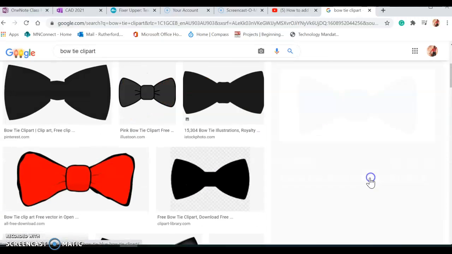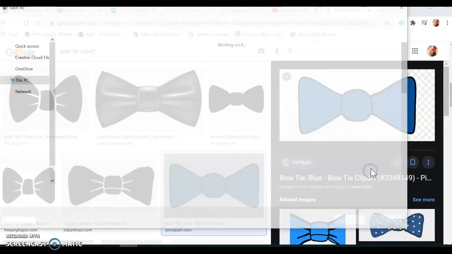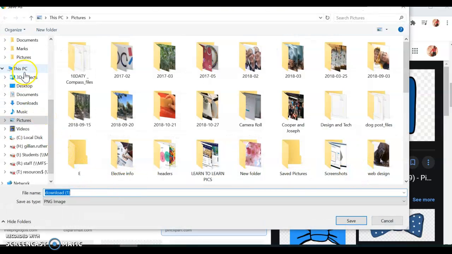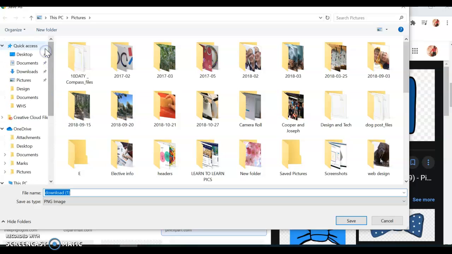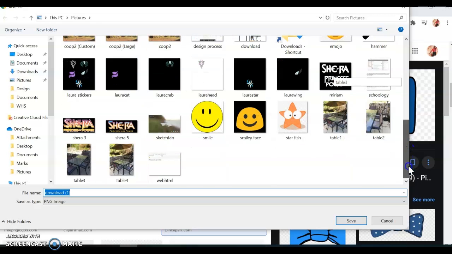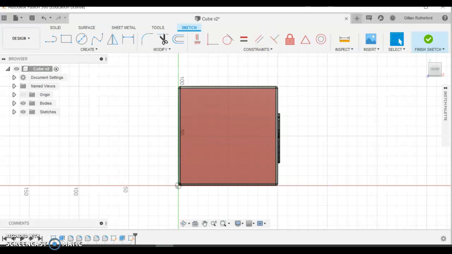So I'm just literally going to choose this, right click on it. I need to save the image, however make sure you say save image as. So click on save image as. The other thing to remember is, where is this going to go when you save it? If it's something I don't use very much, well, this for example is going to go into my pictures. So I'll just save it there, and I'm just going to call it bow tie. Okay, I'm hoping a PNG might work. If not, you might have to go back and get a JPEG. So just save it. Then go back to Fusion.